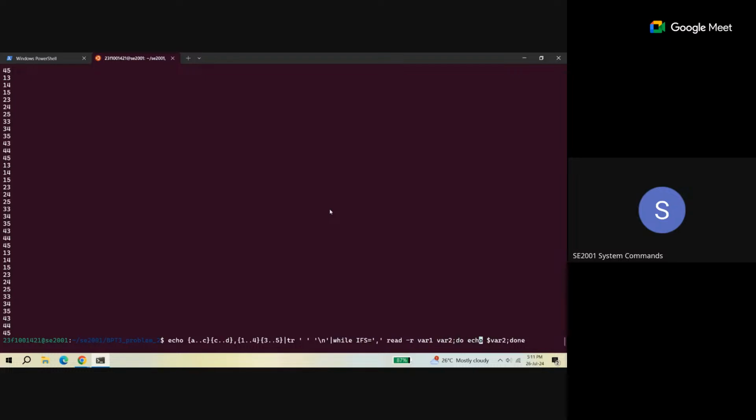You can also switch the places, right? If I do $var1 and then $var2 in the output, echo $var1. After $var2 you put a comma, and then put $var1. So you're swapping the columns, right? Yes.